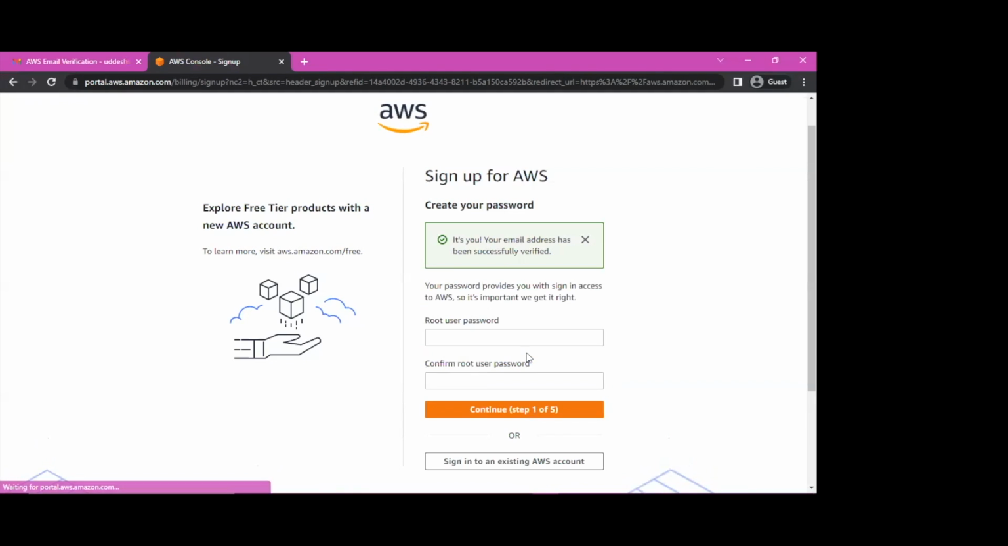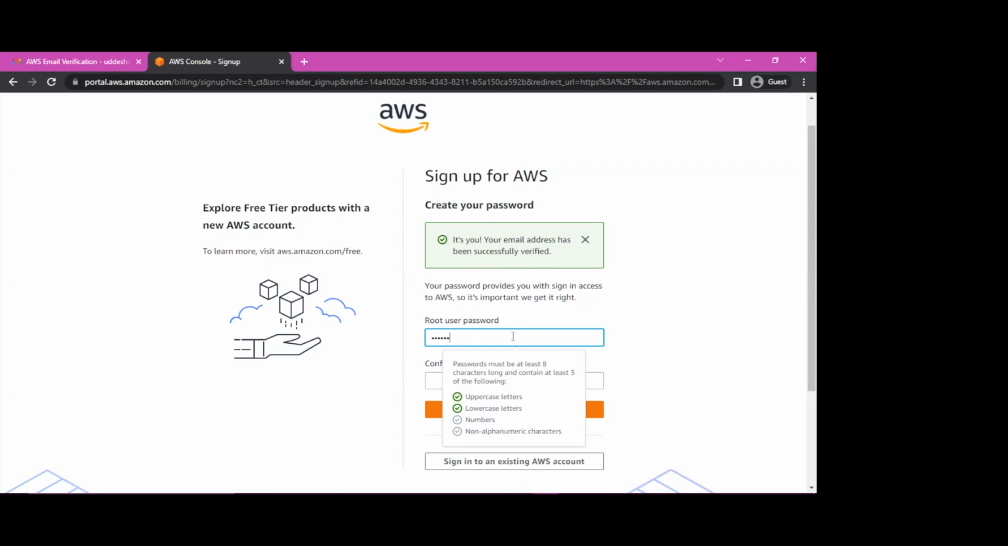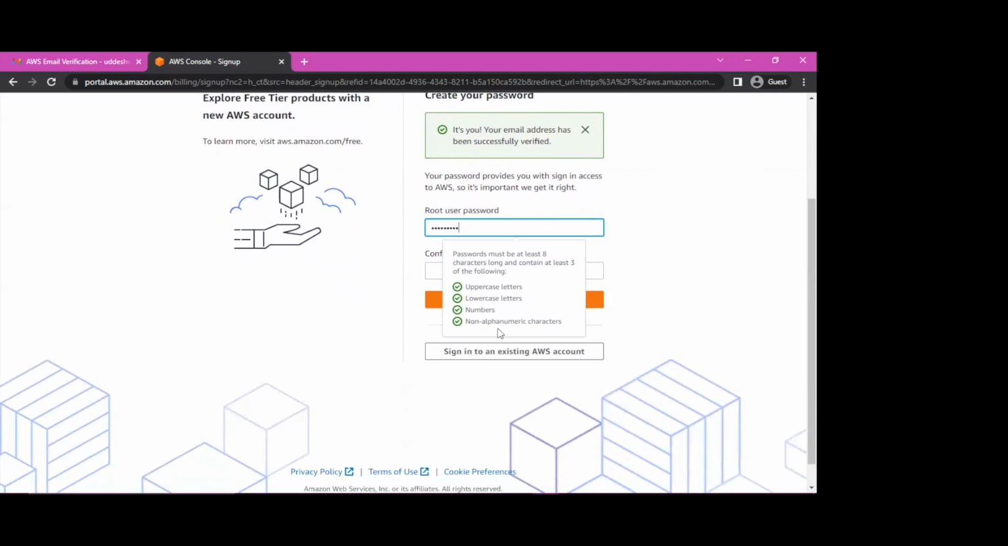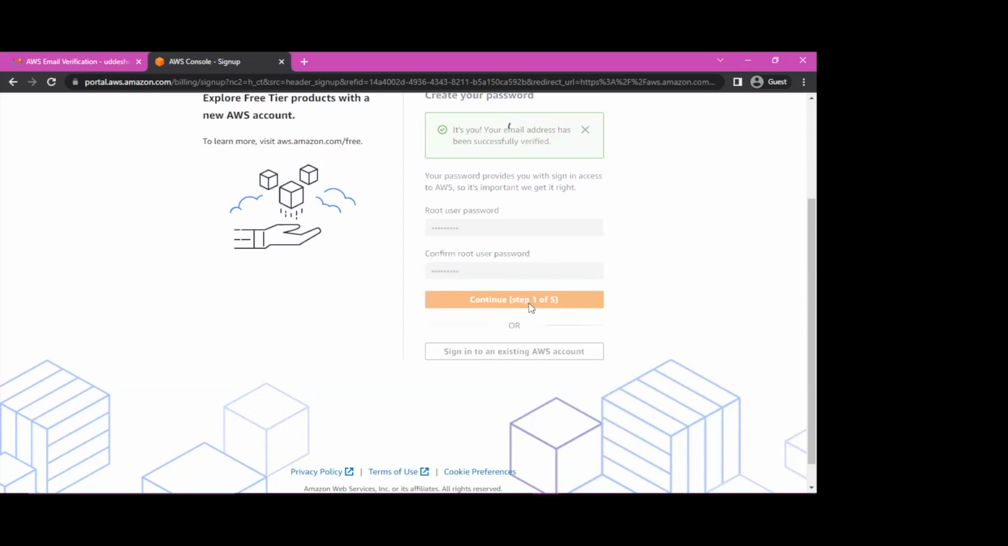So this code, we click on verify. And yes, your email ID has been verified. Now you have to create the password. There are certain conditions for creating the password, so just follow them, the usual conditions. Create the password as you like, confirm it by entering the same password again, and click continue.